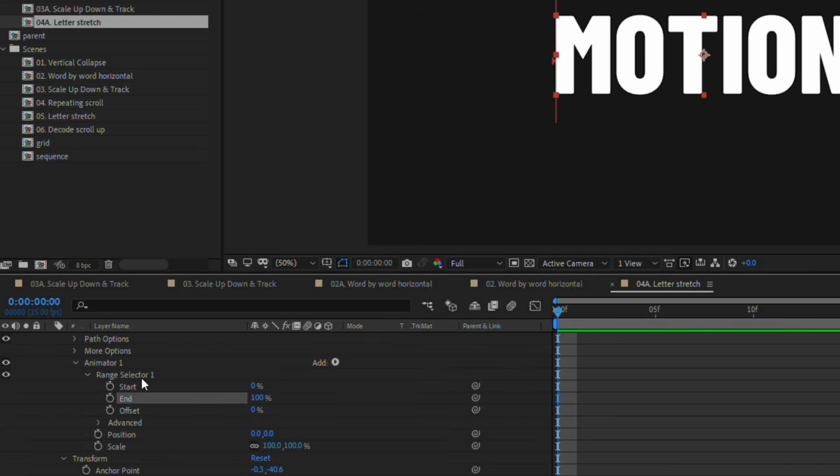So this range selector allows you to select certain characters within your text and then apply this position and scale to just those characters. For example, if we want to grab the first character, let's grab this End property and bring it back so that it's maybe 10%. So now you can see here these red lines are indicating that just this M is being selected.